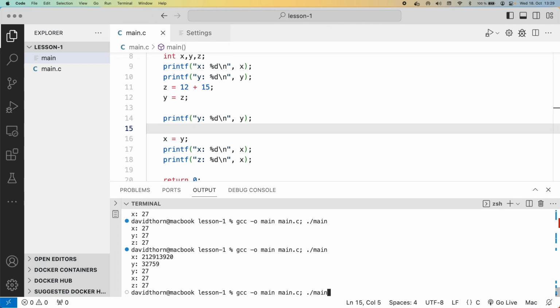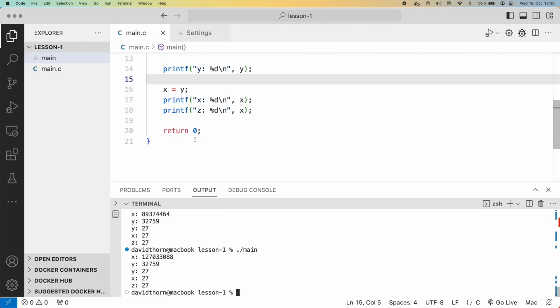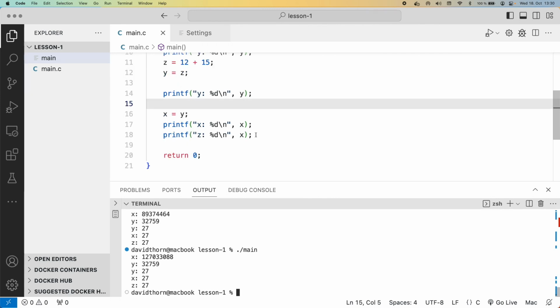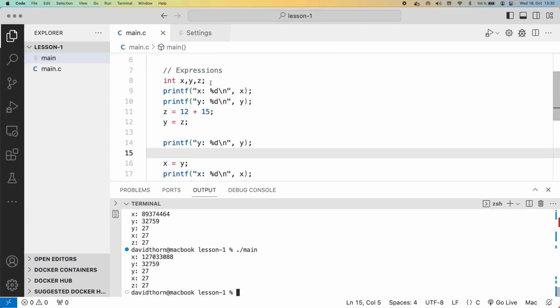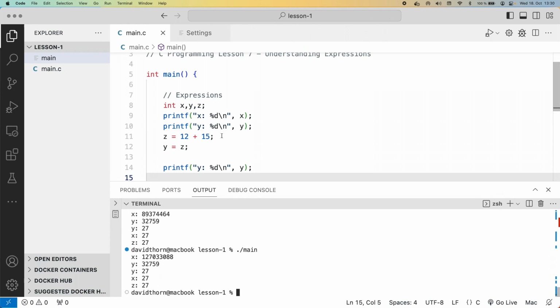Let's not compile it again, but just run it again, and you can see x is receiving a different number here. This goes back to the fact about indeterminate values upon initialization. But you can see that we can assign them in any way that we want, as long as you're making it clear what each value is being assigned to. That was to do with the assignment operators.